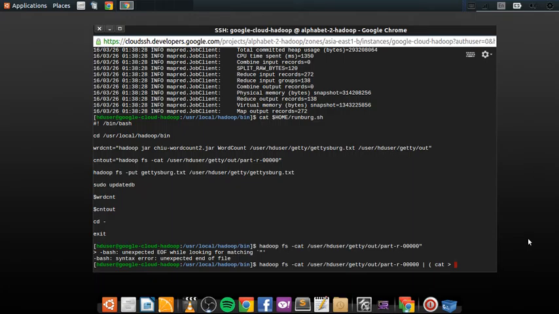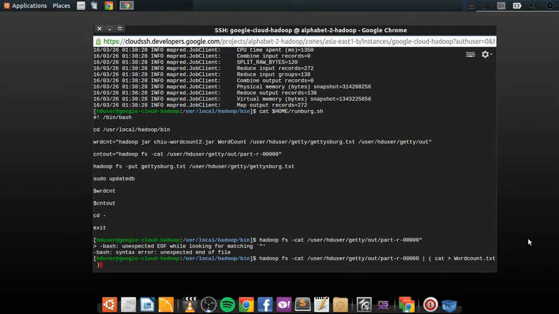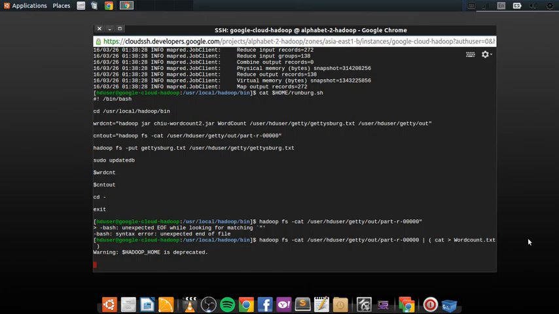Cat, word count. Word count dot text file. And go. Alright, now let's cat word count dot text file and find out. No, we had a backup copy of that, so I can push this to Git. I can do whatever I want.